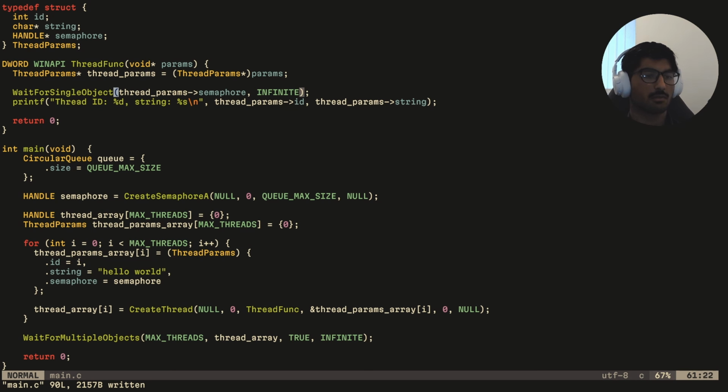This function, WaitForSingleObject, will only finish once the semaphore's count is greater than 0. So let's say 1, 2, 3, 4, up to the queue max size, which is 10. As long as it's greater than 0 and it's able to decrement it, then it will finish running this function, terminate it, and continue running the rest of the code. So as long as the semaphore's count is 0, all the threads are stuck.